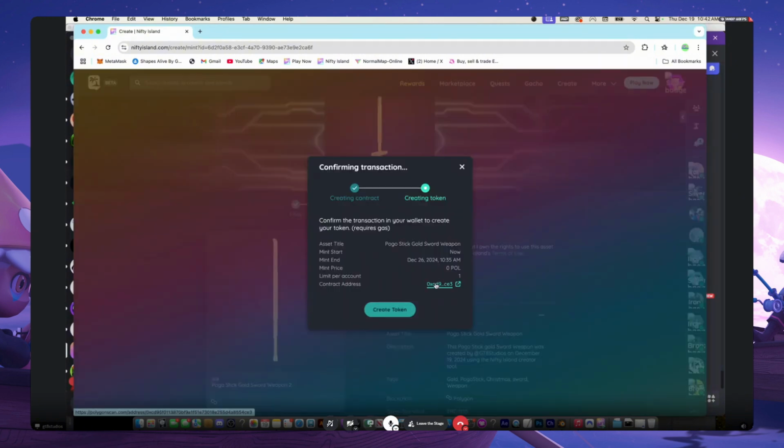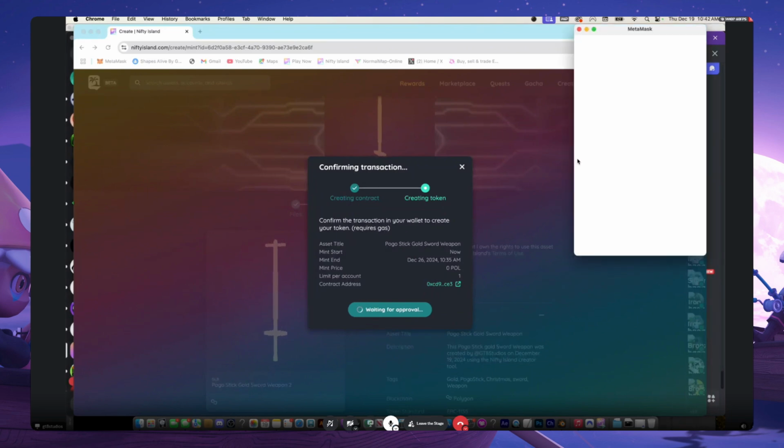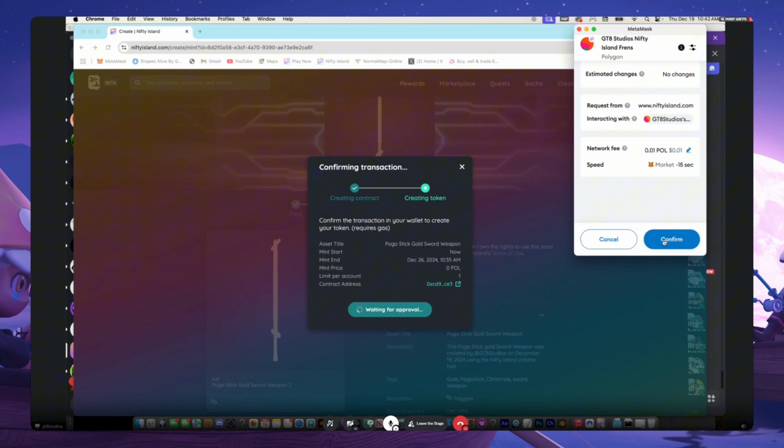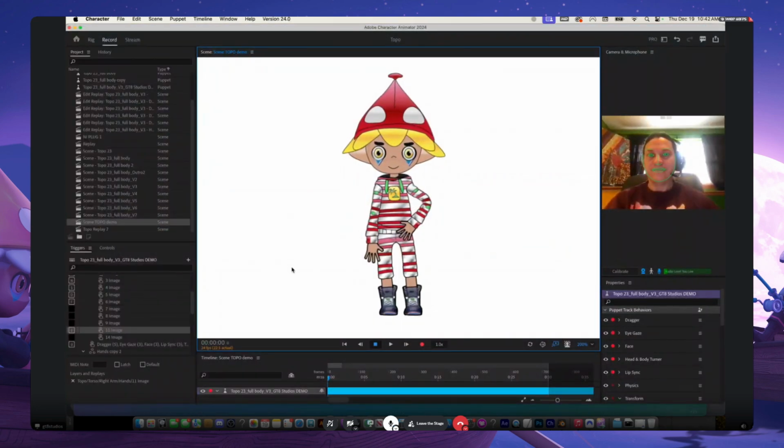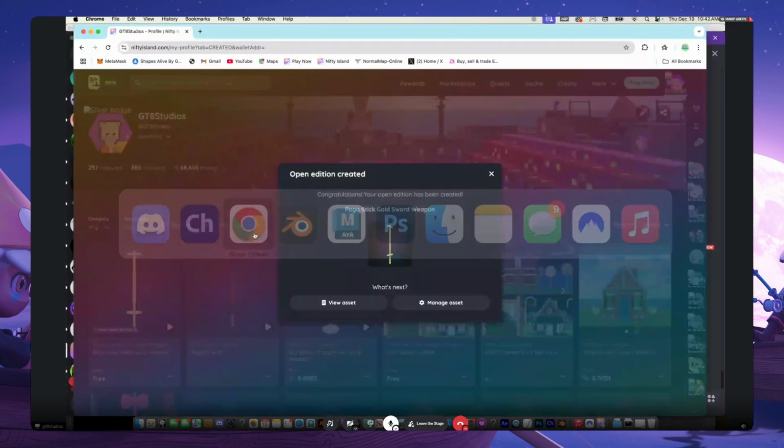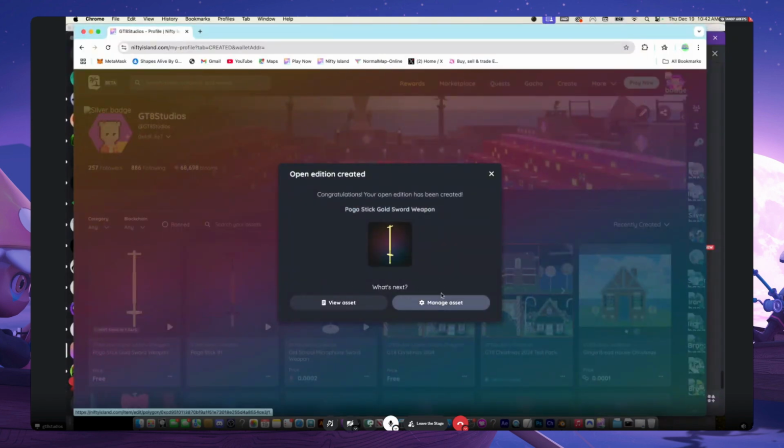Okay, so let's hit create. Create token. Waiting for approval. Make sure you check your contract so there's not any malicious content. Okay, processing transaction. All right, what's next? Congratulations, your open edition has been created. Pogo Stick Gold Sword Weapon.